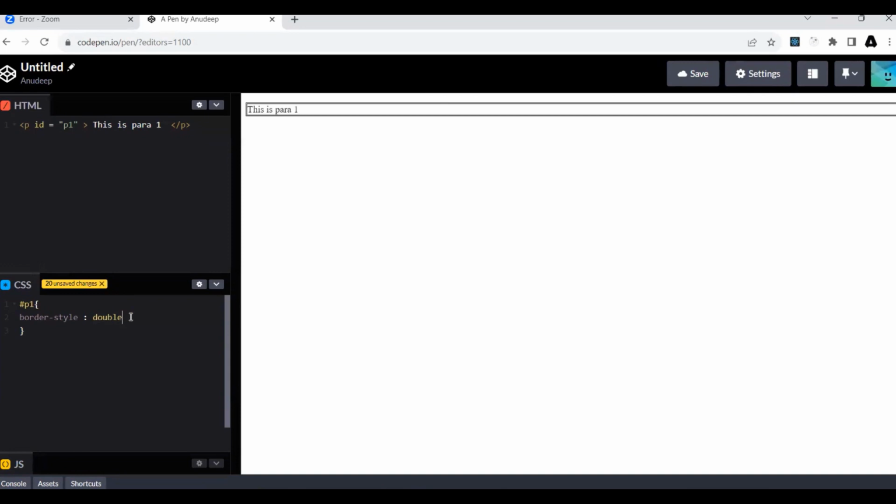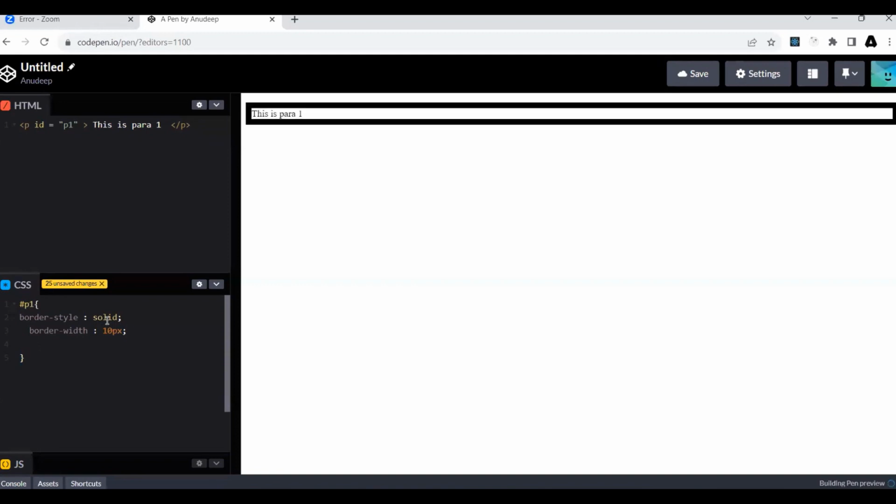So now we can also decide the width of the border. Okay. So here for now, I'll just give solid border width. Here I'll give 10 pixels. Can you see width has increased? Okay. So now I'll remove this.